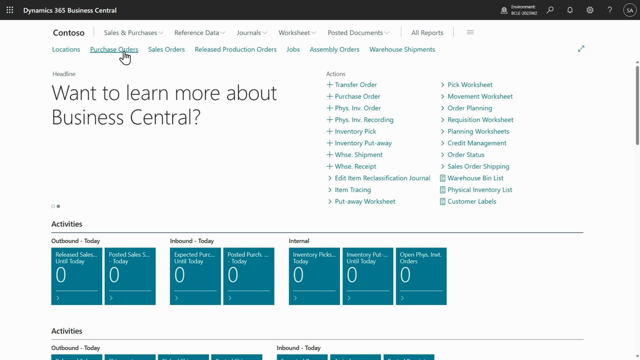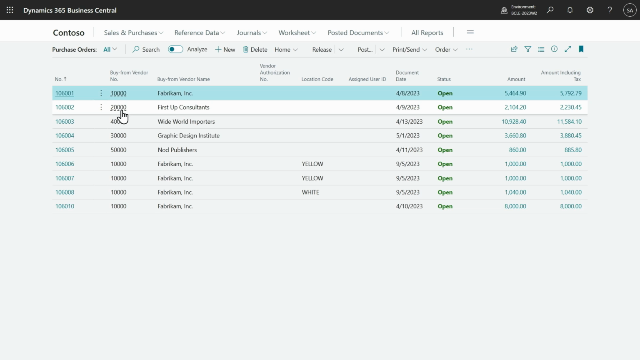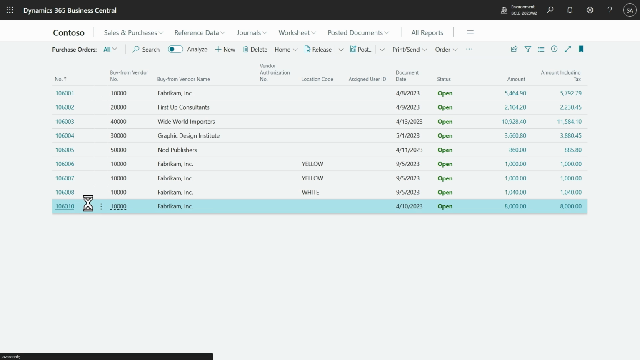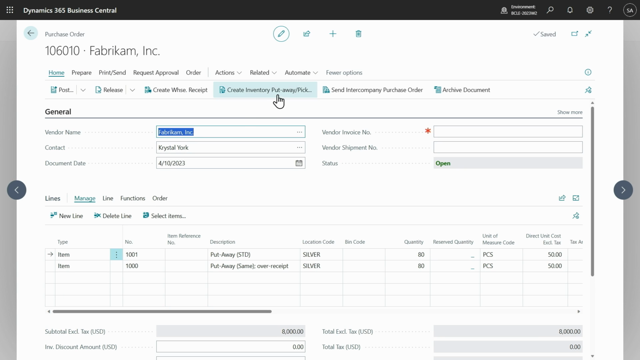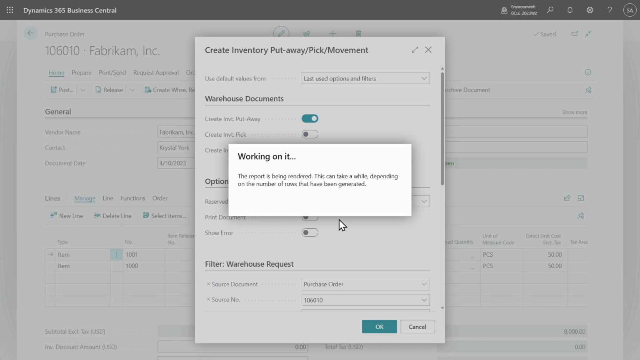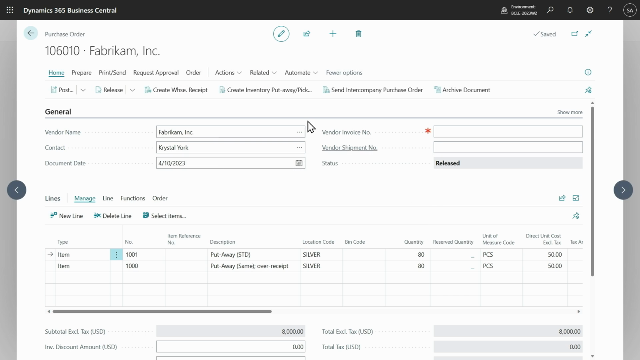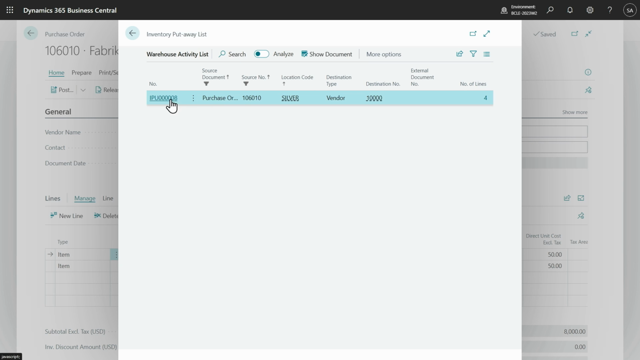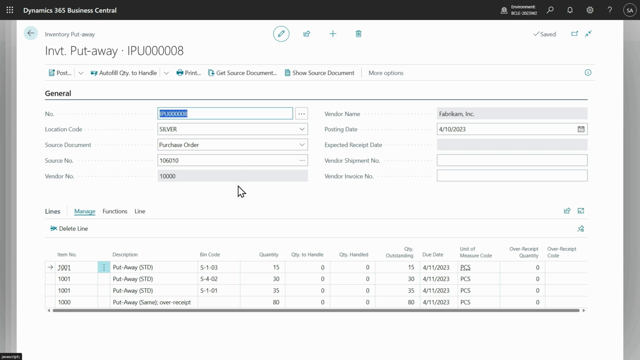Let's start with purchase orders. I will find my order. And as you remember, I decided to use inventory put-aways. So I have two items here, and let's create an inventory put-away. Okay. All good. Now navigate to the created document. A couple of clicks, and we're here.